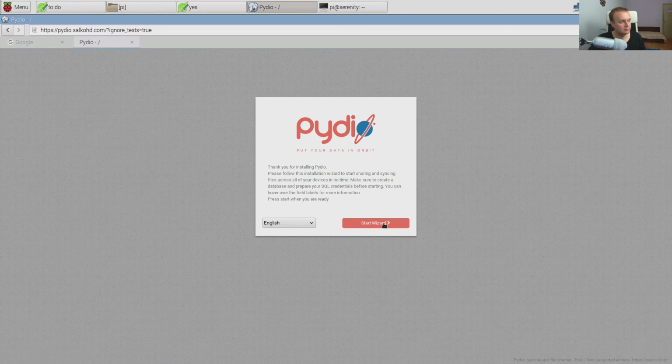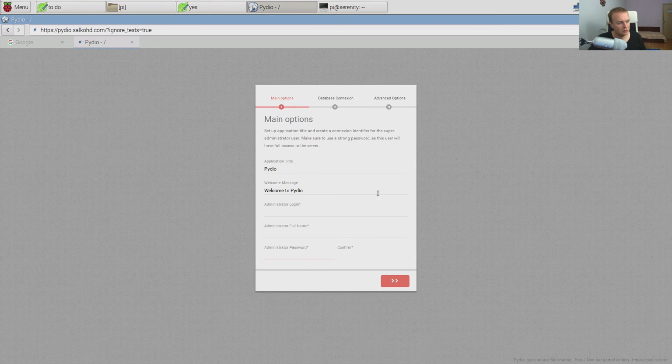Why not? It's a bit slow if you're running it directly on the Raspberry Pi, but if you do it on another machine, it's much faster. So the title, the welcome message, sorry, administrator login. So we can create a user called, I don't know, admin. The full name could be Mr. Administrator. The password, I'm just going to put admin for now.